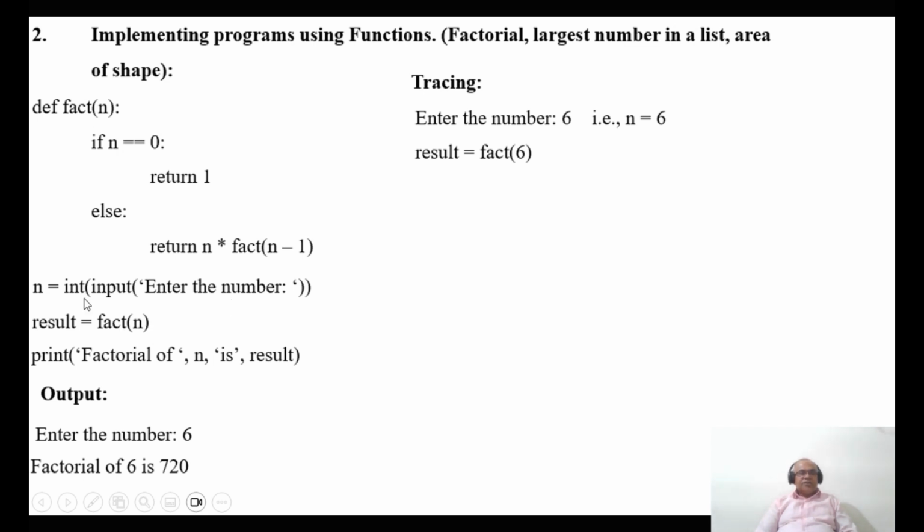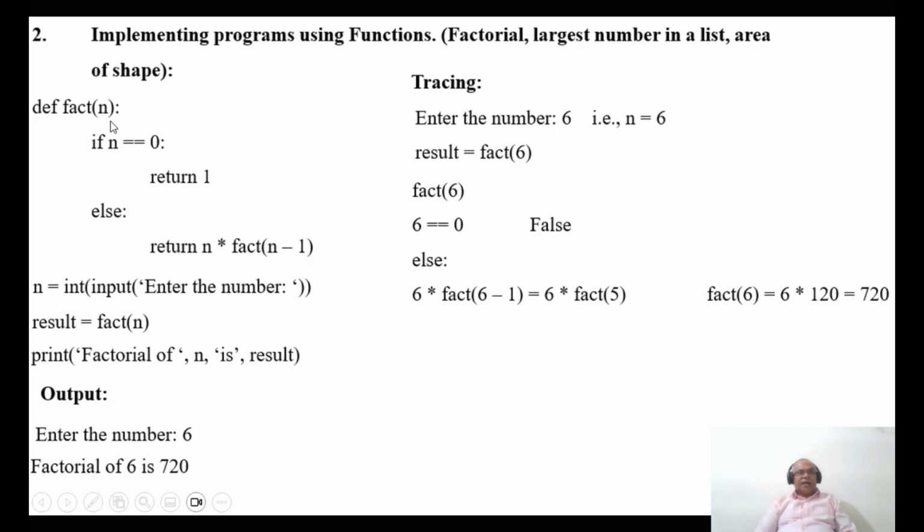You are calling the function, so it is going back. Then, fact 6: 6 is equal to 0, condition is false. So, it will skip the statement and come to the else statement. What is the else statement? Return n star fact n minus 1. So, n is 6 into fact of 6 minus 1, that is 6 into fact 5.